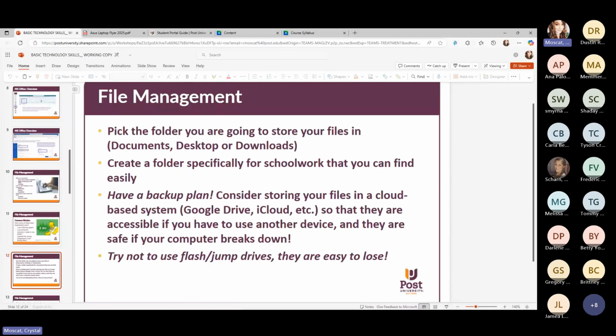We do recommend try not to use a flash or a jump drive because they're easily lost. Right? They're so small sometimes, unless you have one of those things where you can put it on a string and have it around your neck all the time, right? It's very, very easy to lose flash drives. So that's why we don't really recommend that. The best thing to do would be to save it under Google Drive or iCloud, so that way you can access it anywhere.